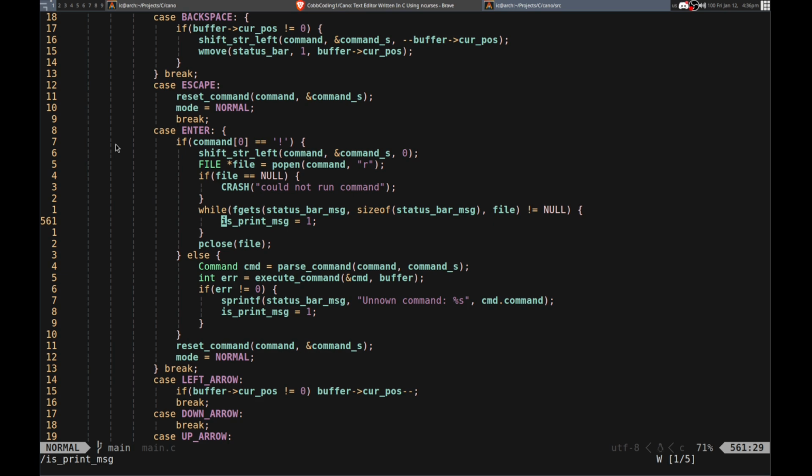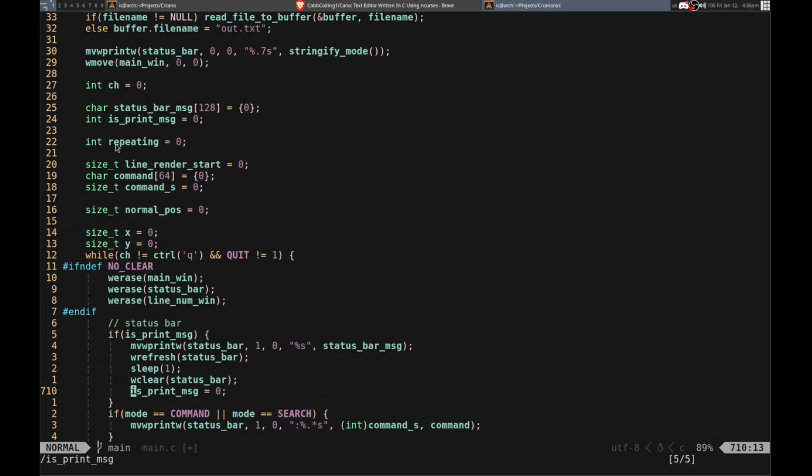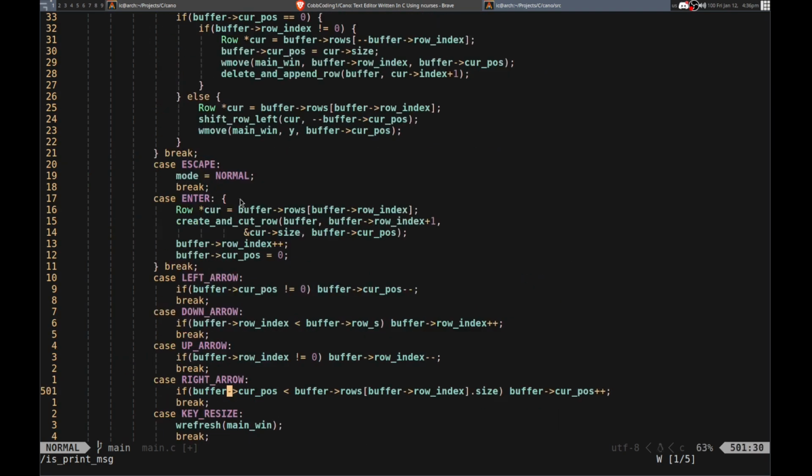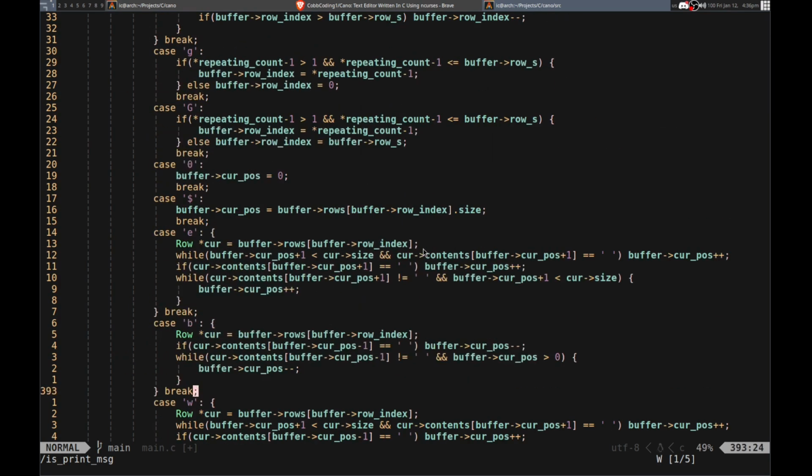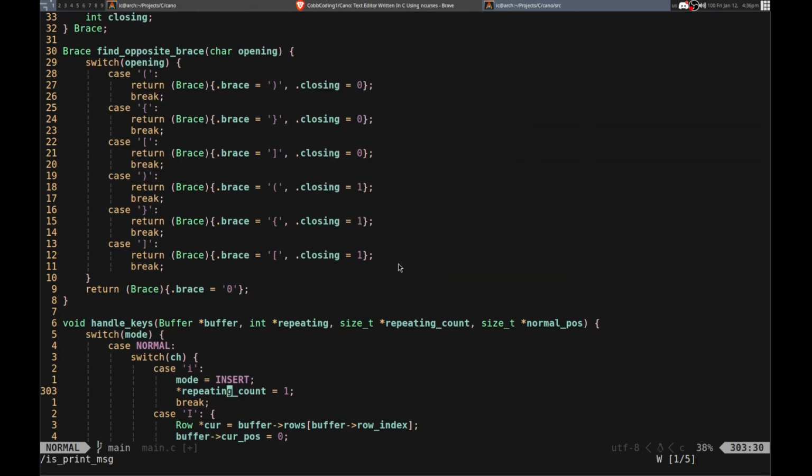So, print message. Let me go in here. So I need to do that. Yeah, I'm gonna make this a pointer again. That's the only place I would do that. So I need to pass it in here as well. So I should probably add these all to the buffer, now that I'm thinking about it, but I'm not going to do that yet. But yeah, that would probably make a lot of sense.